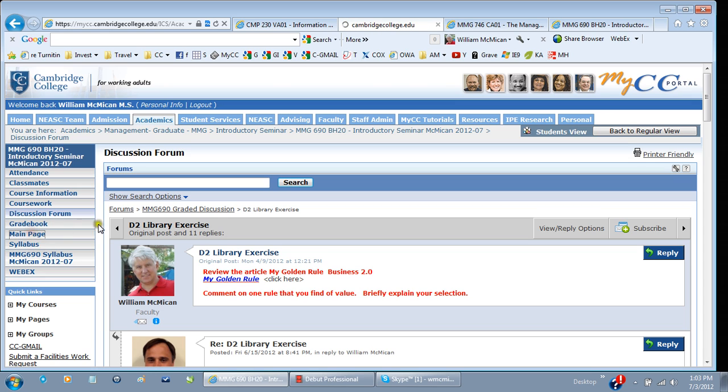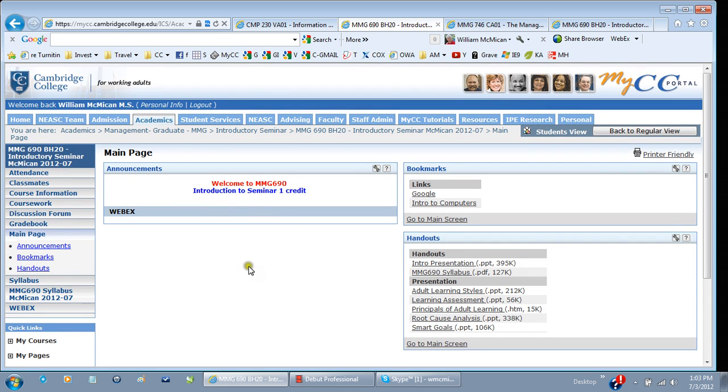The main page, I'm going to skip a couple here. The main page is very important because your announcements are there, your bookmarks are there, and your handouts. These are the handouts used for the course. And if they're that kind of a handout, you may just have to click on it and open it. You can see these are PowerPoints. PPTs are PowerPoints. You just double click that and you can save it to your desktop or open the handout.